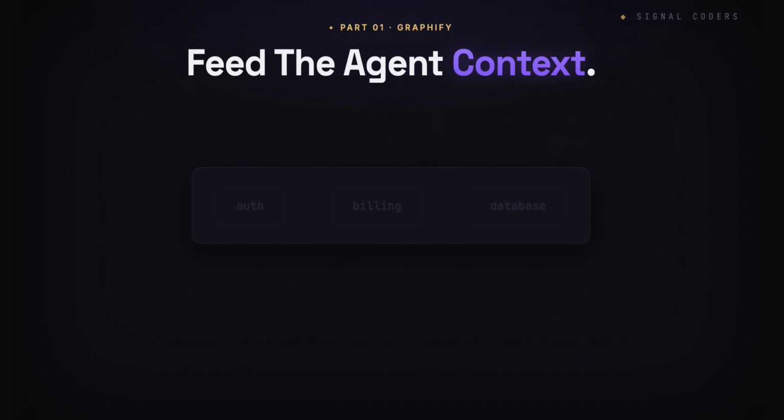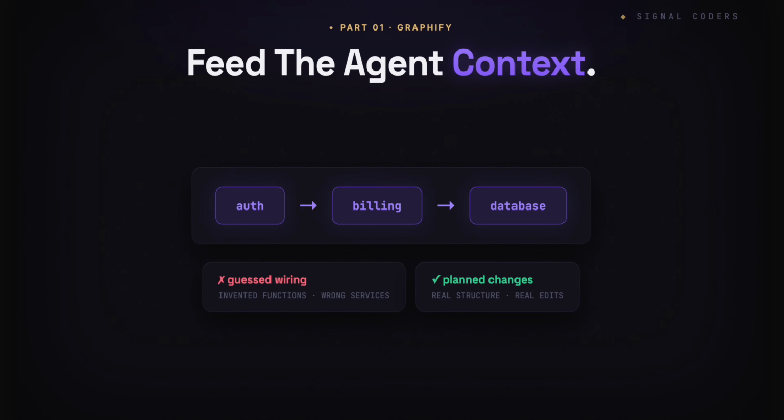But here's the real win, and it is not the pretty picture. It is context. When you feed Claude Code a map of how modules connect, it stops guessing. No more inventing a function that does not exist. No more wiring the wrong service together. The agent sees that auth calls billing, billing calls the database, and it plans real changes instead of hallucinated ones.